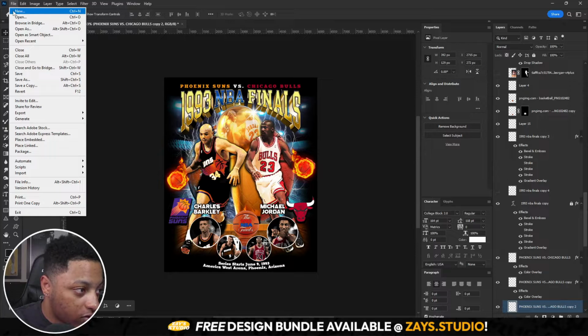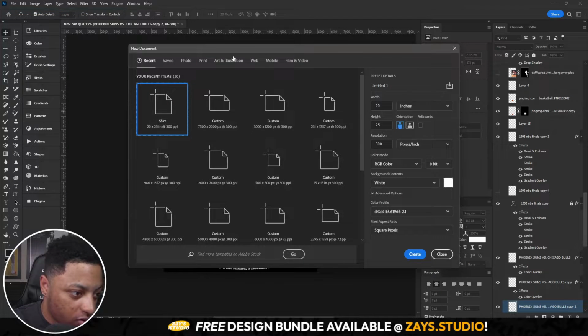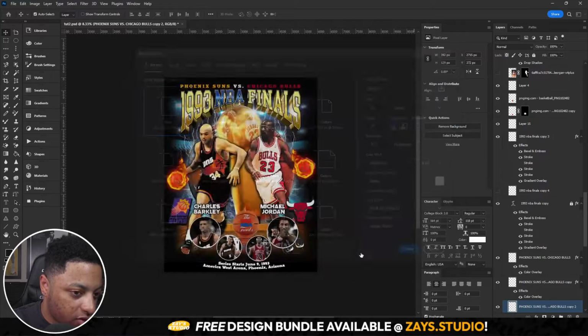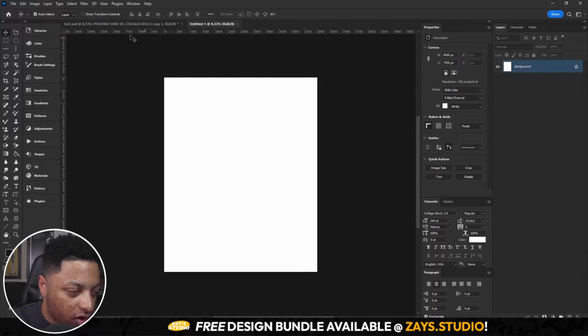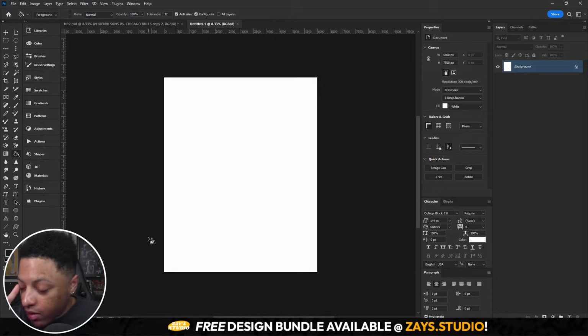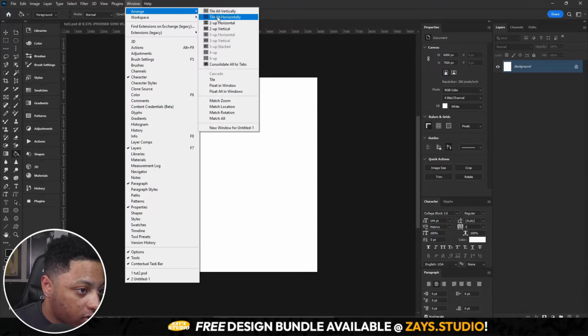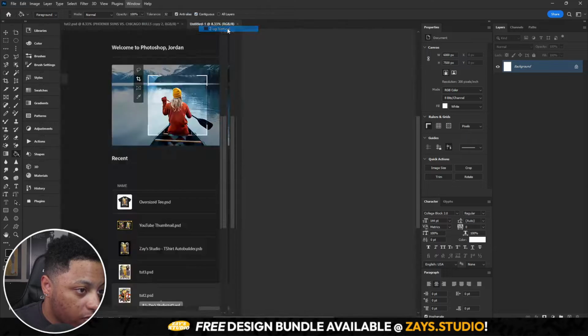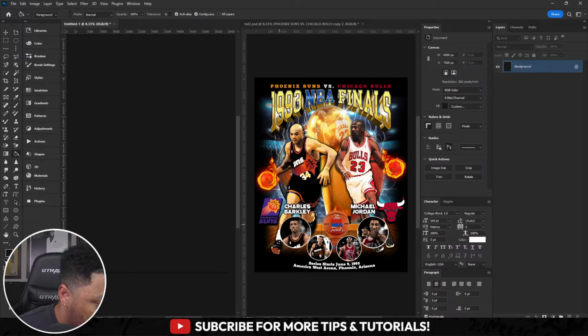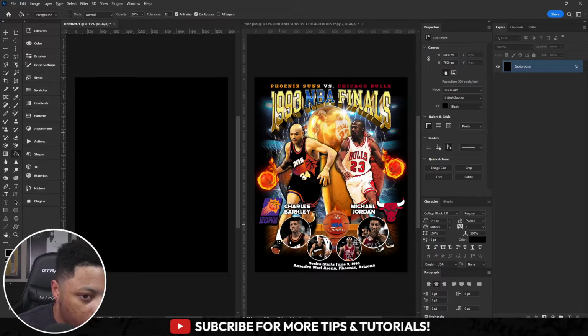So the first thing I want to do is open a new document. We're just going to make it from scratch, 20 by 25, 300 pixel resolution. And we're going to go up to Window, Arrange, and Tile, 2 Up Vertical. I'm going to make this one black. Make our color black here.